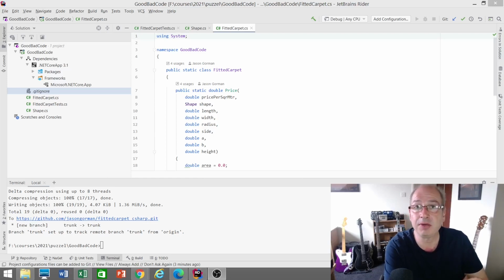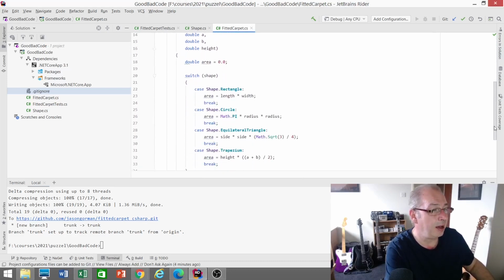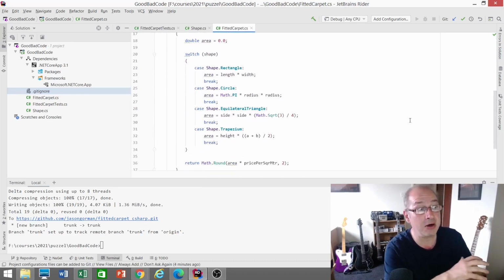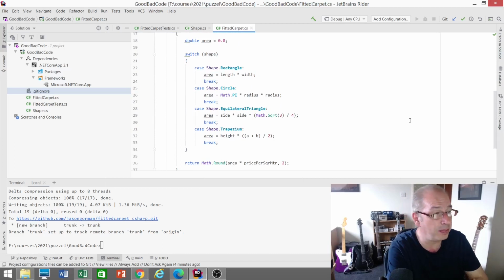So today I'm going to be doing a refactoring. Its general name is Replace Conditional with Polymorphism, but the specific version I'm going to be doing is called Replace Type Code with Strategy. So I'm going to be working on this code here that calculates prices for fitted carpets. And it has to calculate the area of the carpet, the area of the room that the carpet needs to be fitted in for different shapes of room: rectangles, circles, equilateral triangles, and trapezium.